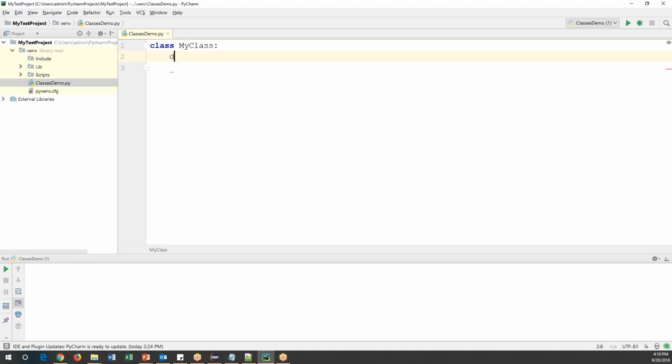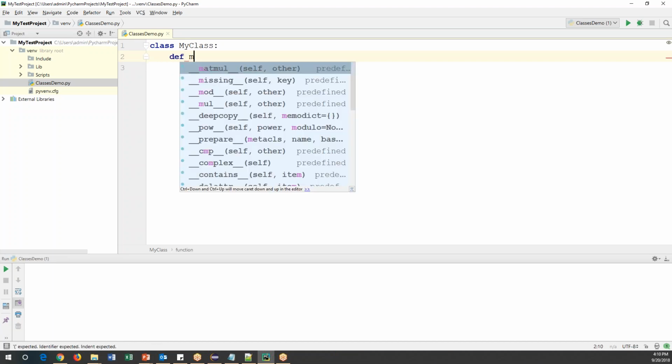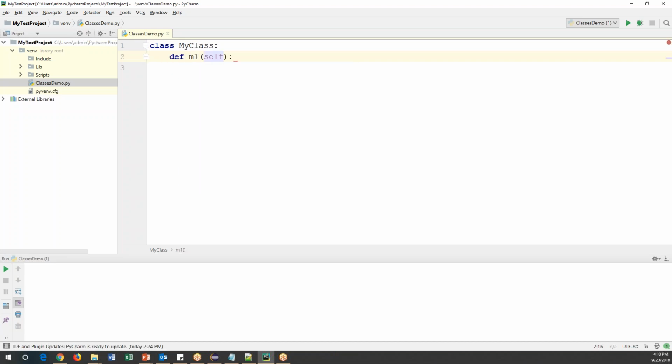Now here I will create a method, def m1. It doesn't take any parameter, so this method belongs to the class, so self is a keyword, and then print. Here I will just print some message, let's say good morning. All right, so good morning. So I have just printed some message within this method, and self says this method belongs to this particular class.